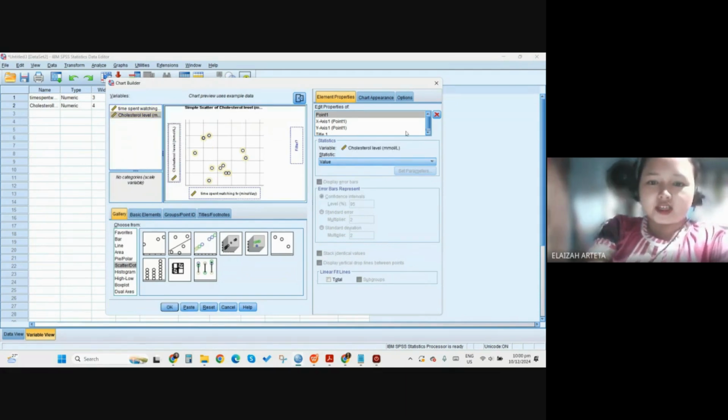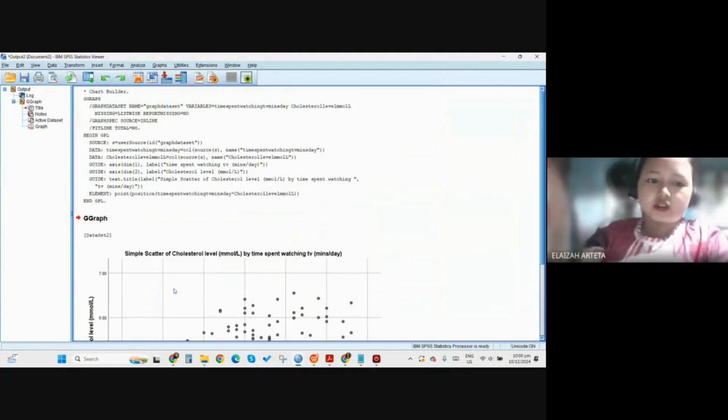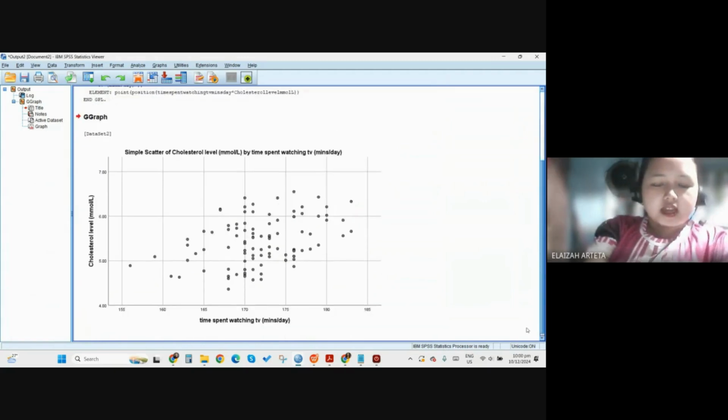So when checking, okay, so good. The properties are set. Okay, the value is cholesterol concentration and let's click OK. Okay, so we will wait for the scatter plot to be presented. So it is now done.